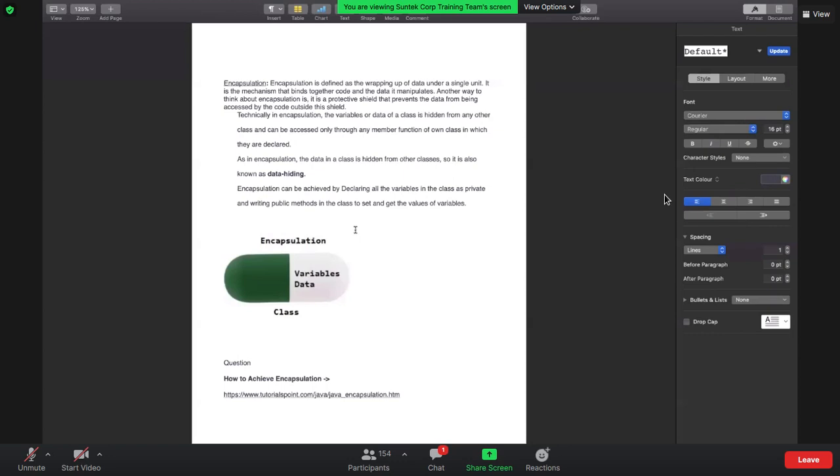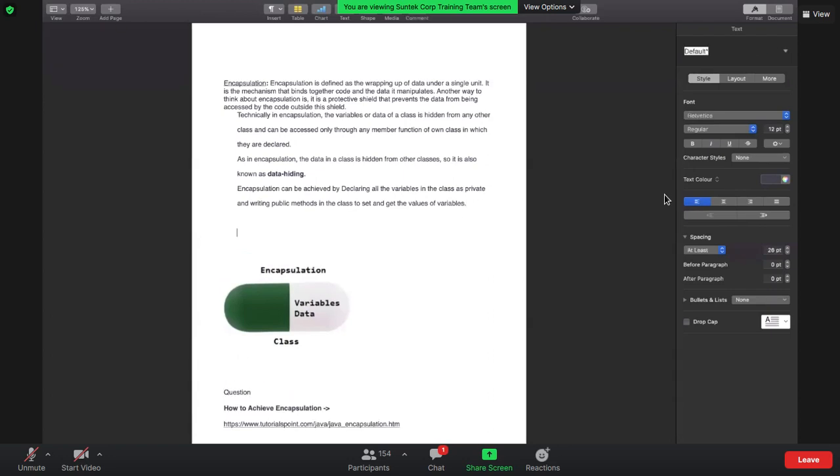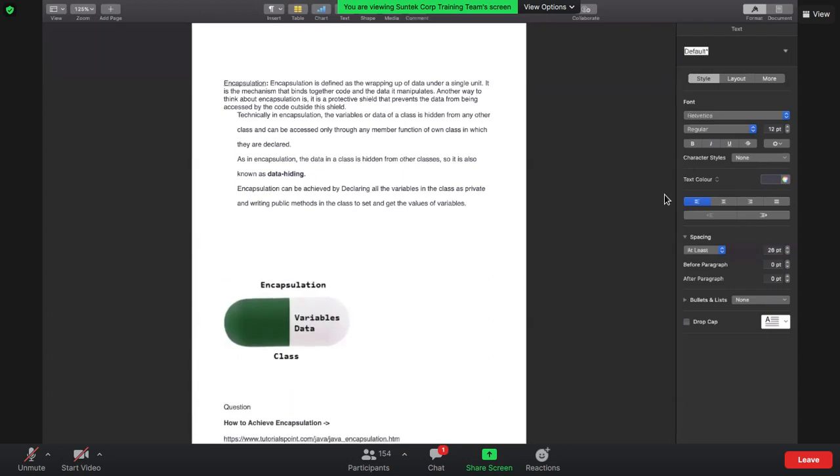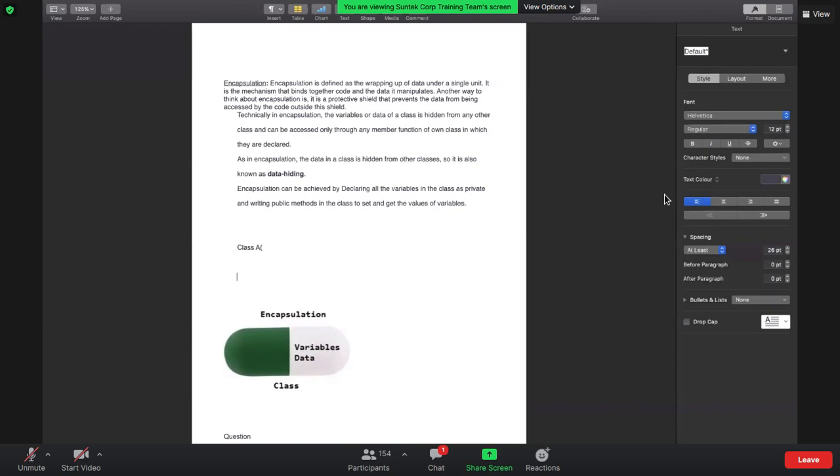Okay, so let's try to understand it, right? So we make the data private. Let's say there is a class, class A. It has a private variable. Let's say private int a is equals to 0, right? Private int variable b is also equals to 0, right?